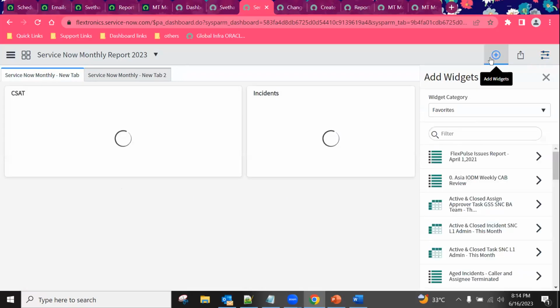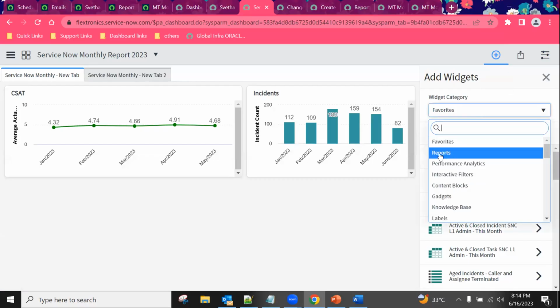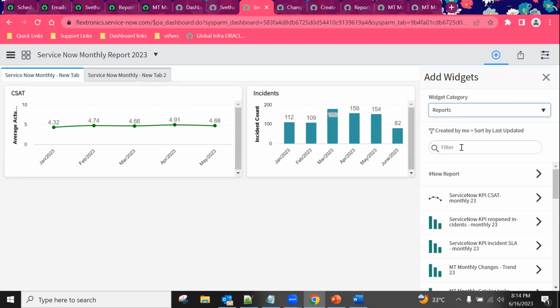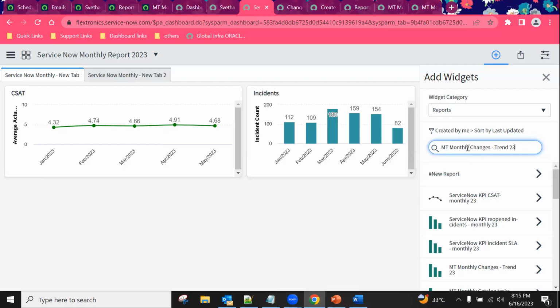And if I want to add a report in the existing one, then I'll click on this add widget plus button, and here I can find the reports. When I click on the reports, whatever reports are published, I mean, which are saved in the system, will be available here. Incident CSAT I have already added, so maybe change trend I'll add over here.